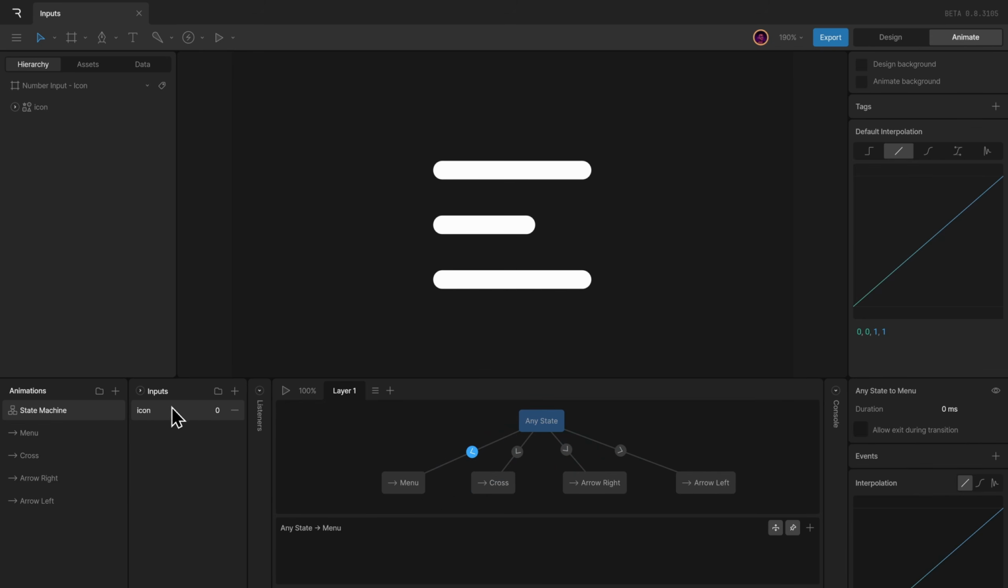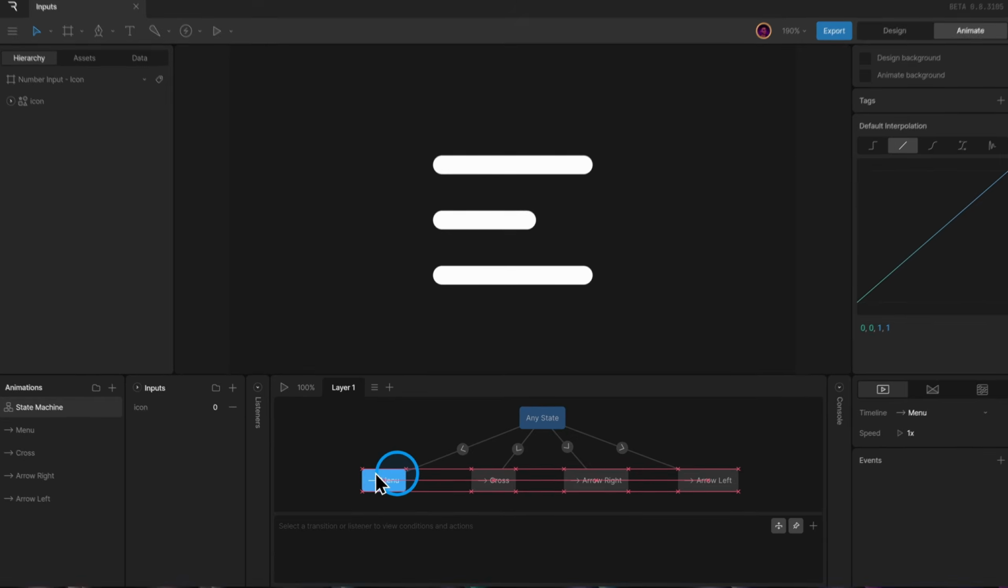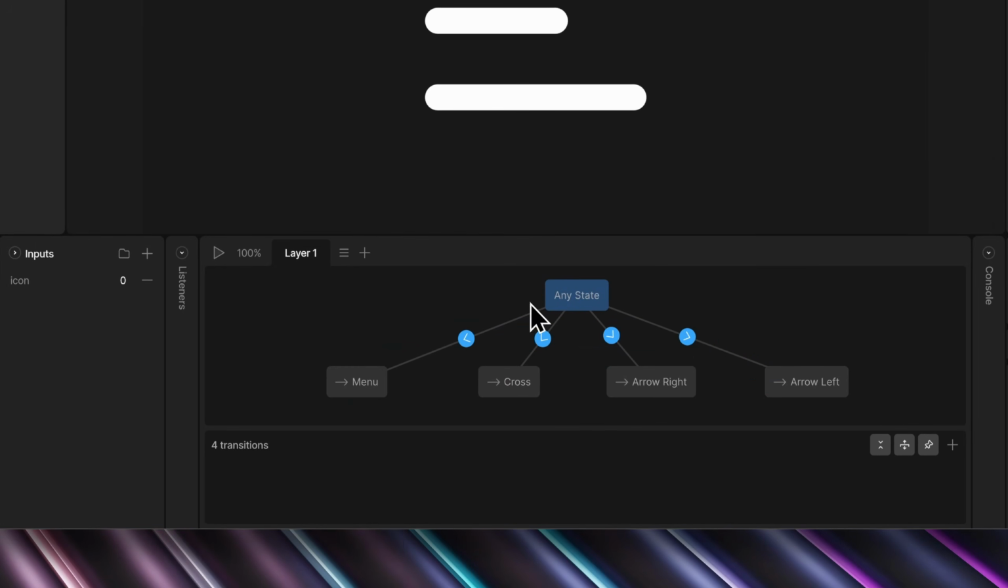To use the number input for all the 4 transitions, I can select all of them, add a condition, and select the number input like this. And then one by one, I can change the value for the condition. So we transition to the menu icon if the number input is set to 1. We transition to the cross if the value is set to 2. We transition to the arrow right if the value is set to 3. We transition to the arrow left if the value is set to 4.